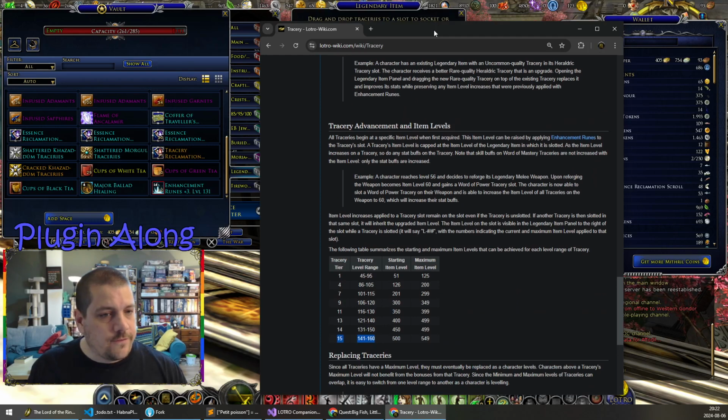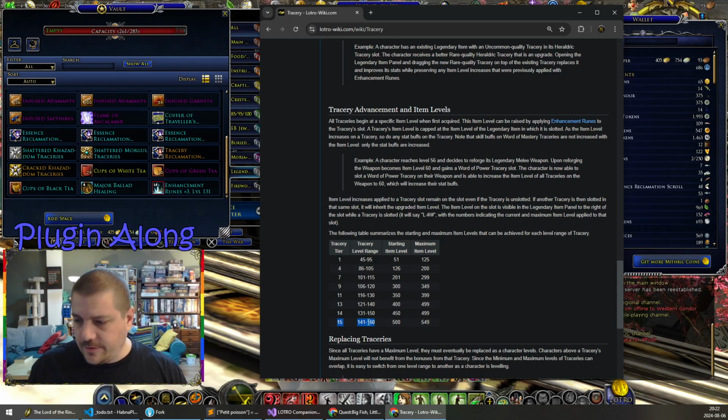So you are level... Okay, so you made your item at 131. If you were making it with tracery tier 14s, those appear to have a level range of 131 to 150, so those should all still be active, though not quite as powerful as the tier 15 traceries that you could swap in place of the 14s.